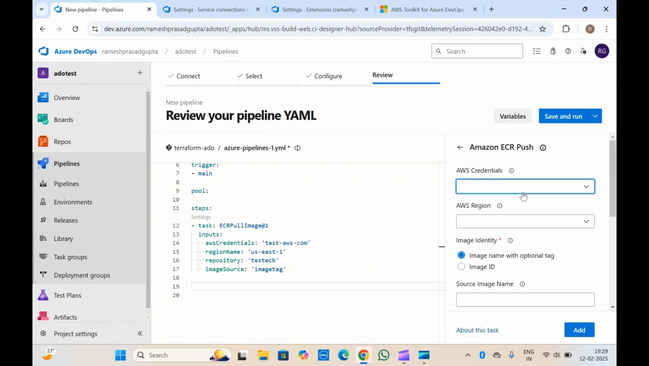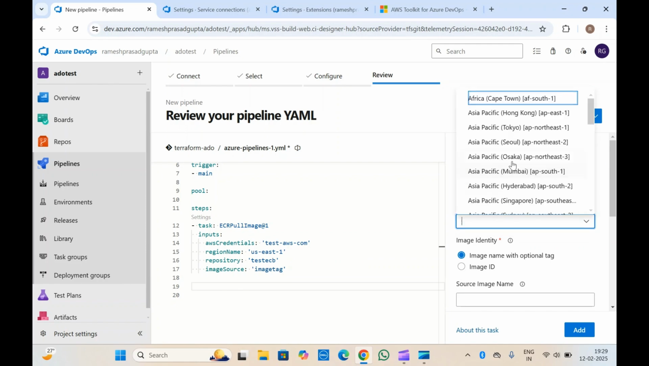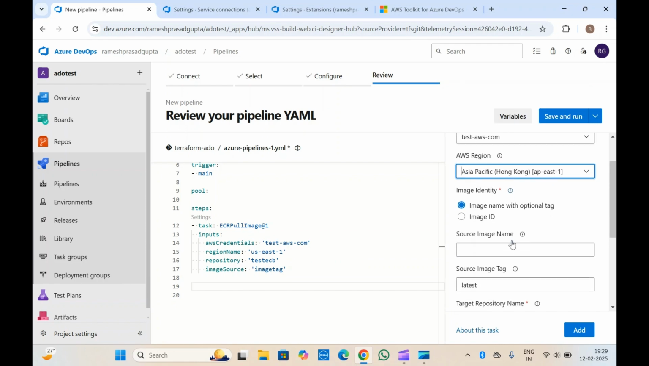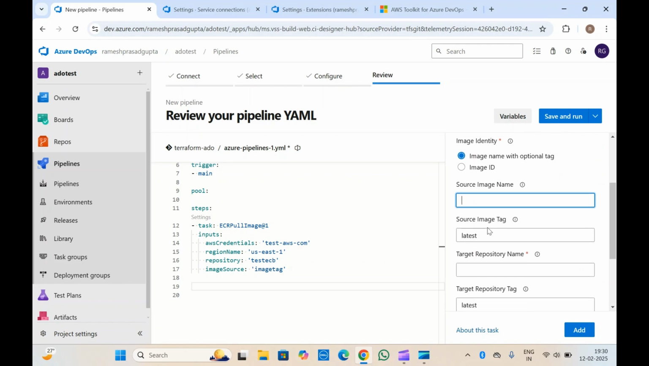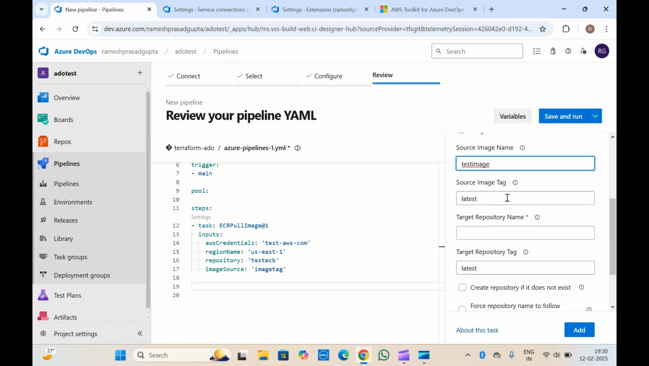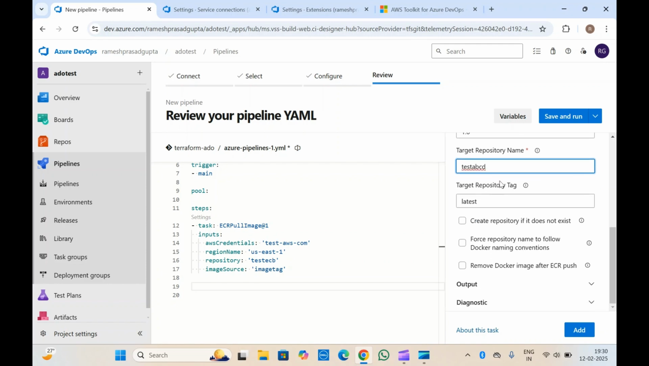this command. Select your credentials, your region. If you want to push image ID, you can do that, or if you want to provide the source image name, you can do that as well. Select the tag as well. Suppose you want to provide the 1.6 tag, target repository name, something like this, and target repository tag.